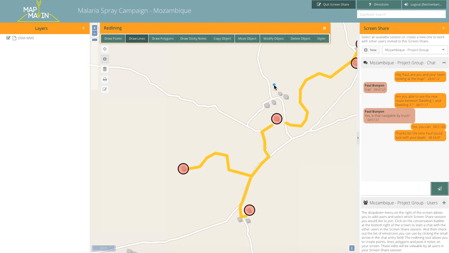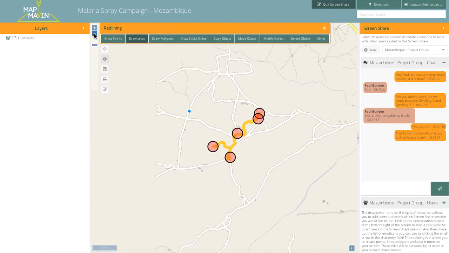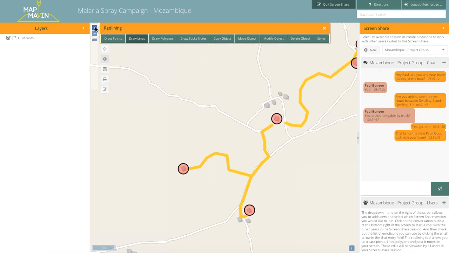And there we go. So I hope that gave you a better idea of just how you might apply the value of Map Maven to a given collaborative scenario. And I look forward to showing you more of these case study examples down the road. Thanks.